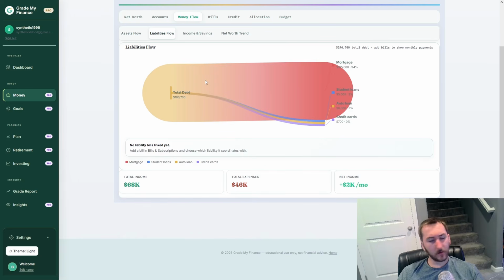For liabilities, we see their total debt being $196,700, and then we see the mortgage up here being 94% of all their debt. Most of it is looking pretty good. A little bit of student loans, a small auto loan, small credit cards, in comparison to their total debt load.